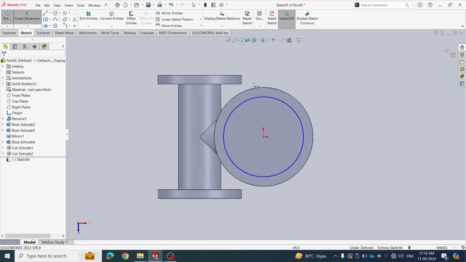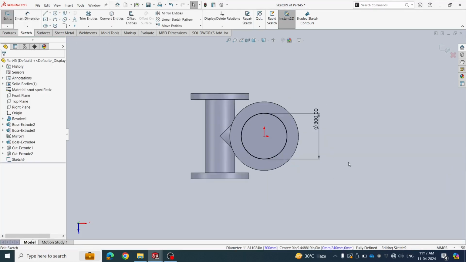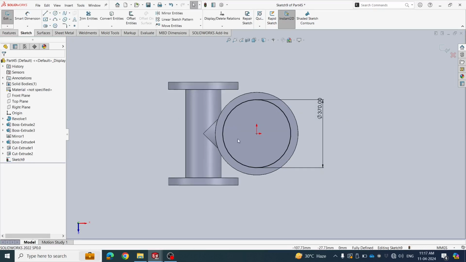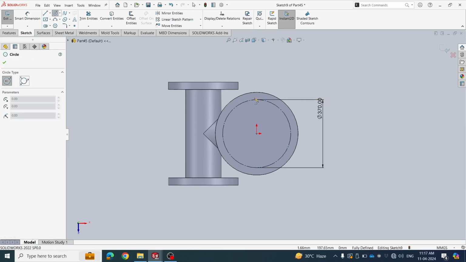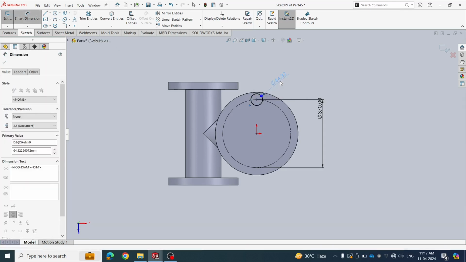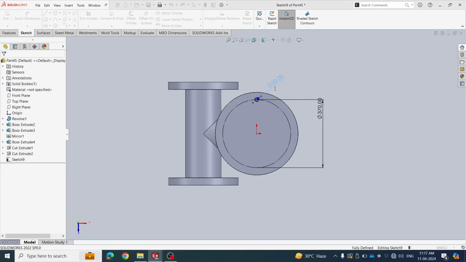This value is 130, not 300, it's 370 mm. Then we need to, this is concentric geometry, then click here, then click concentric geometry, then click again circle to the 20 mm diameter, then provide a smart dimension, then click 20 mm. It's total, it's 40 mm.